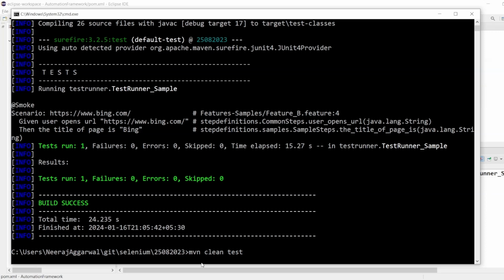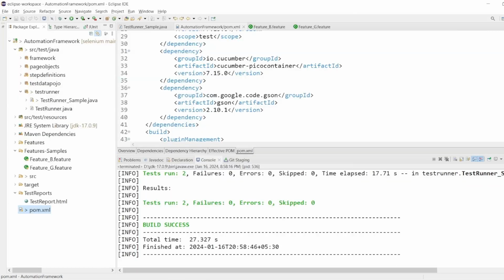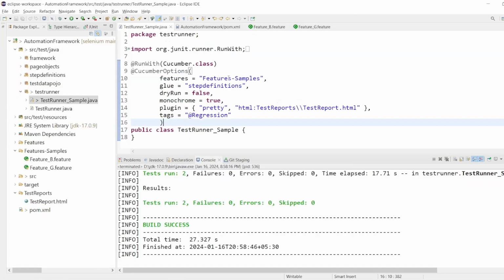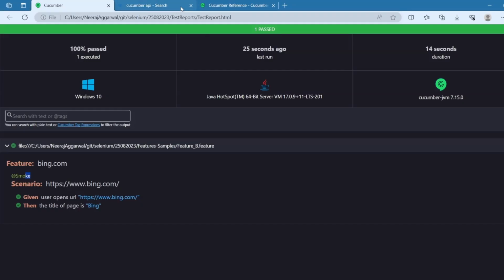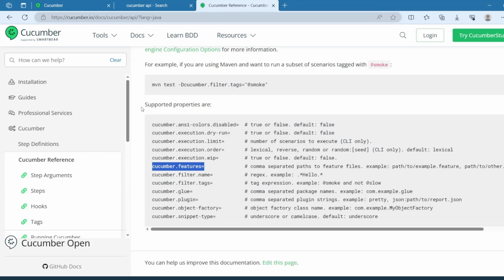After this we saw how to pass the command line arguments to override the configuration which is present in the runner file. For example, we saw how to override the values for the features and for the tags. We created a command like this, and we also saw the Cucumber website documentation from where we could get the reference of other values or parameters which could be changed in the same manner.